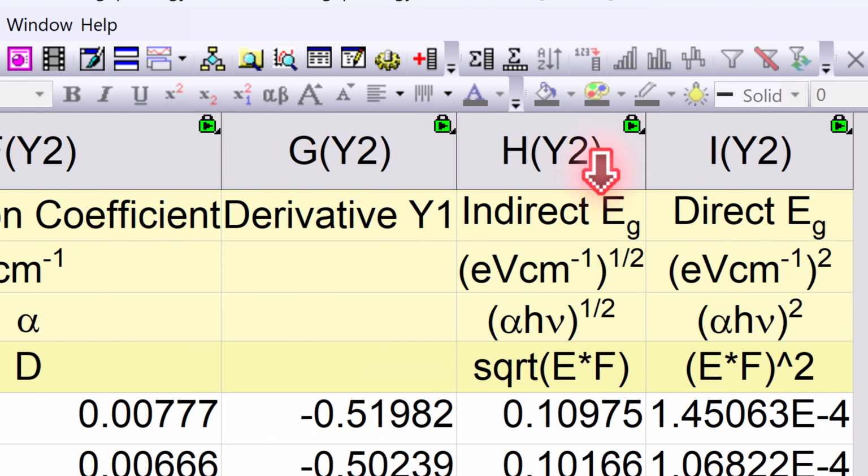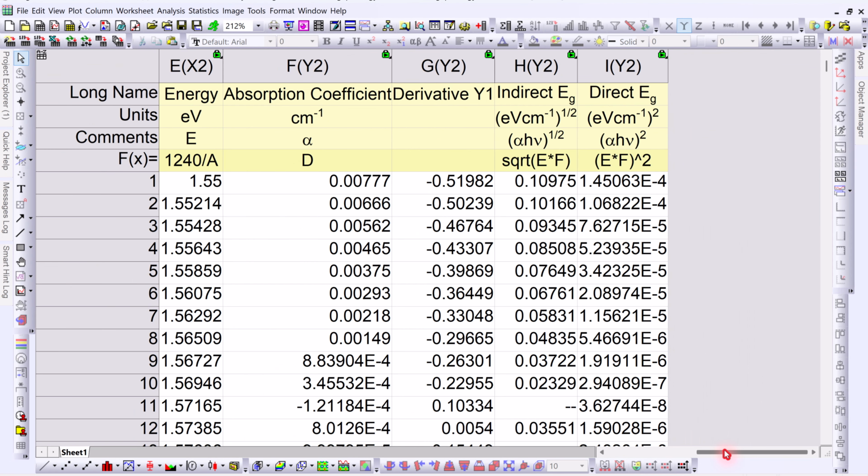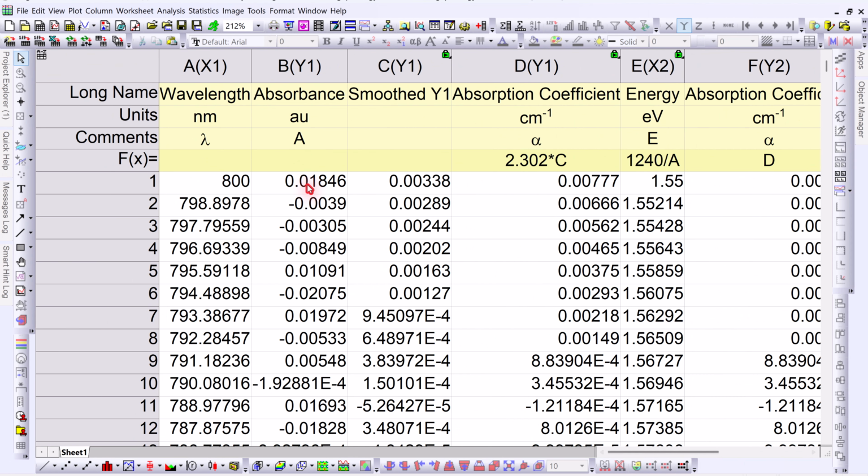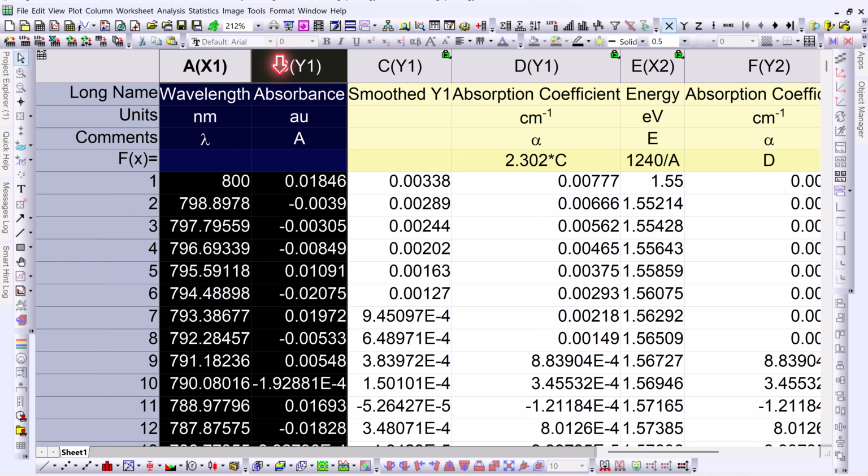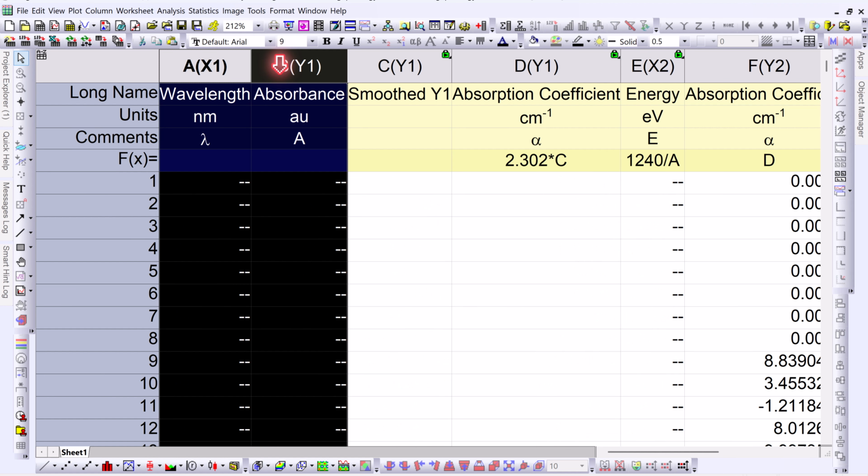And then we have this column for the automatic calculation of the indirect value, alpha h nu power 1/2. And here this column is calculating for the direct band gap. So the only thing here is that we have to put the wavelength versus absorbance values. So let me delete these values so the template becomes empty.